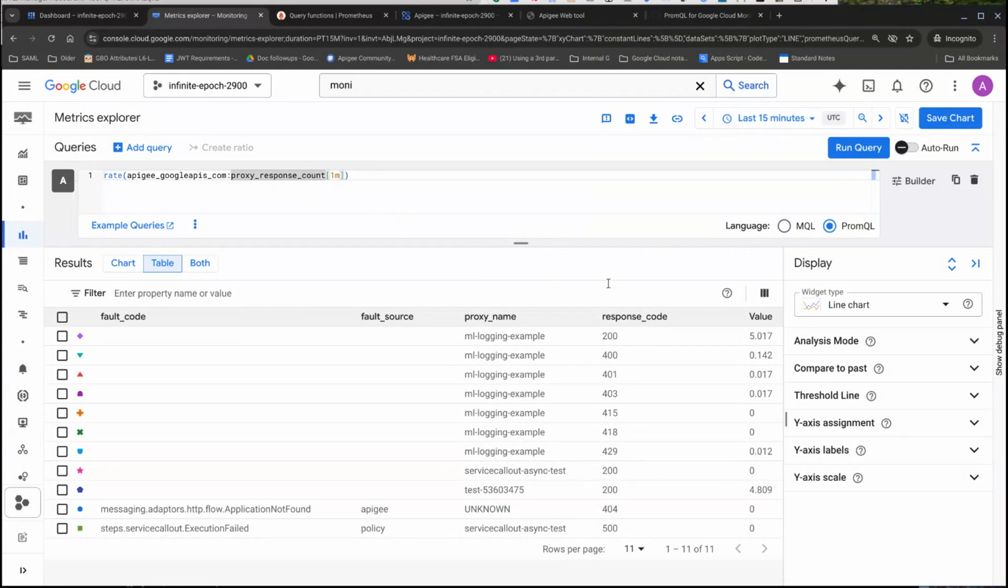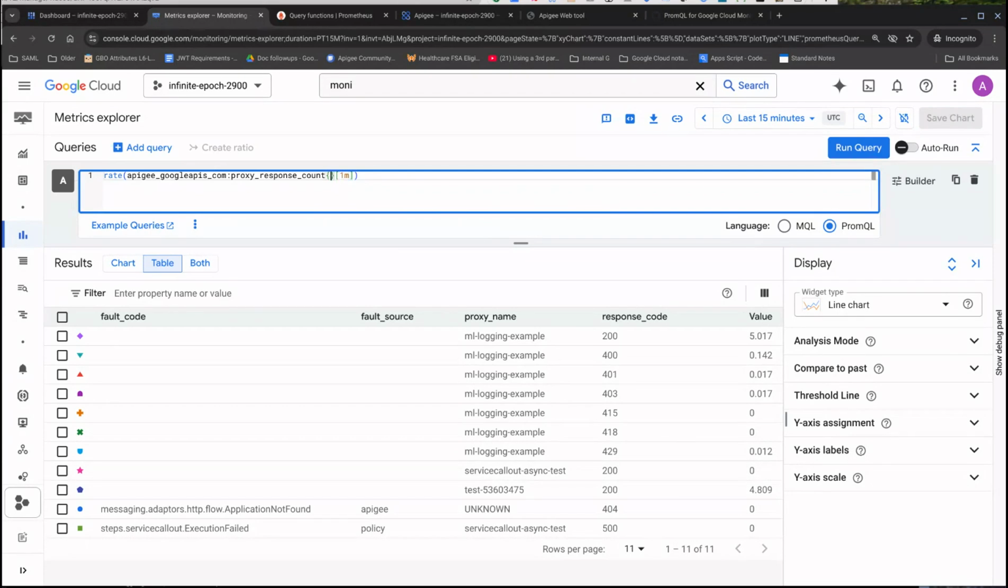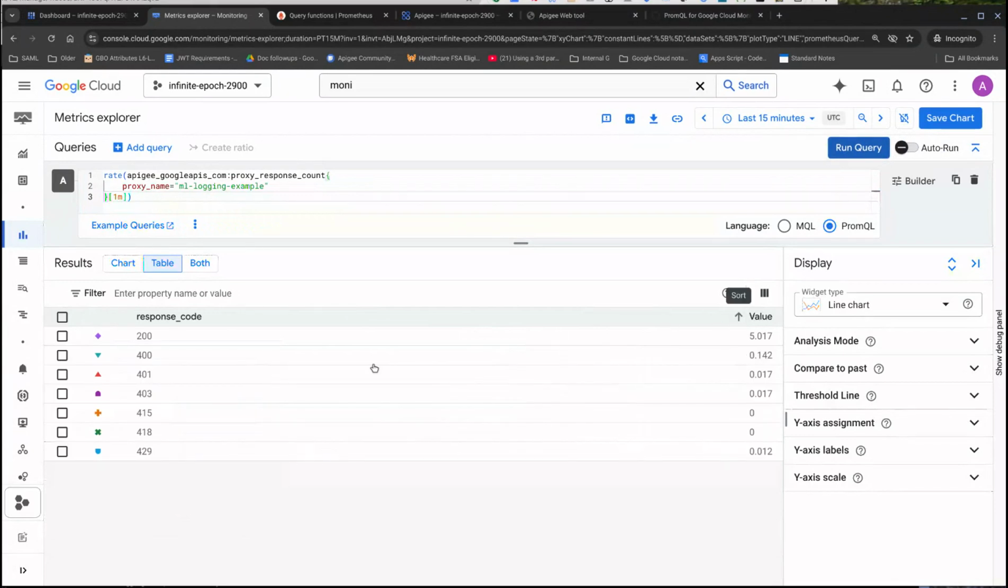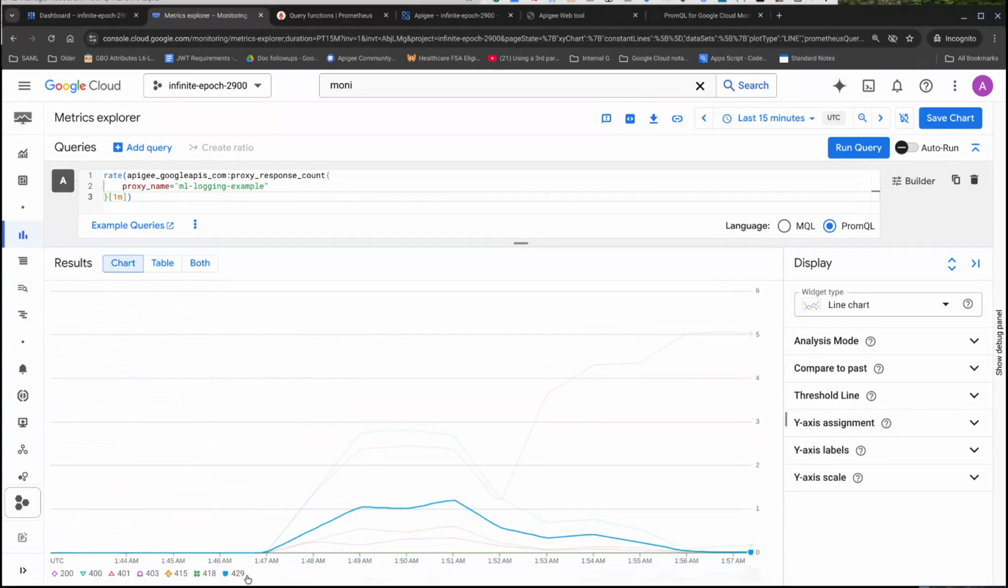Another thing we can do is introduce filters into this metric. And I can do that with a curly brace there. And I can filter on these labels, a label like response code or proxy name, for example. So I could put in proxy name equals, and I'll just choose one of those that's showing up there, retype my query and run it again. And what we'll see is now the filter has eliminated all those other proxies from consideration, and now we're only looking at the responses for this particular proxy.